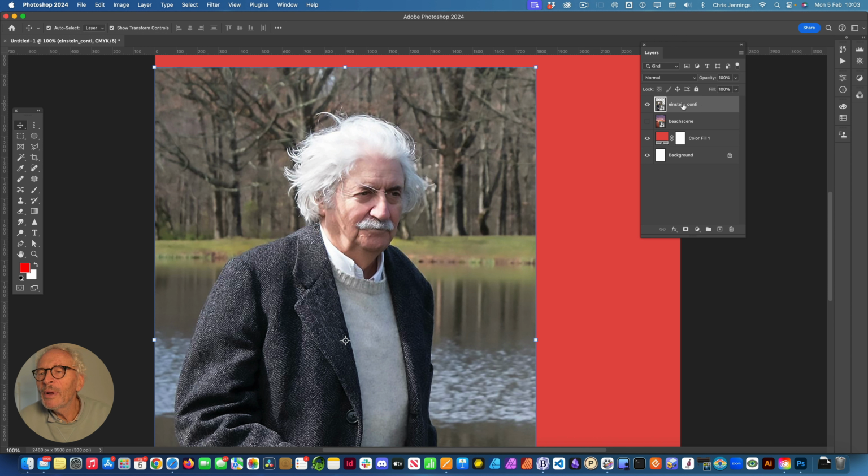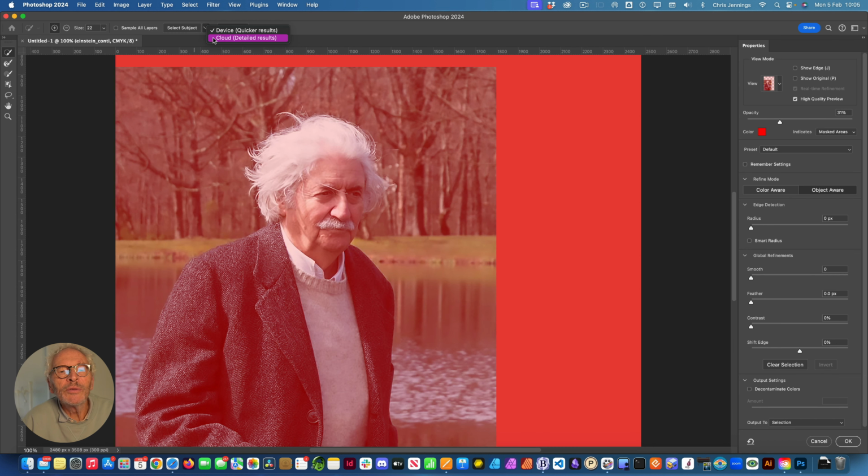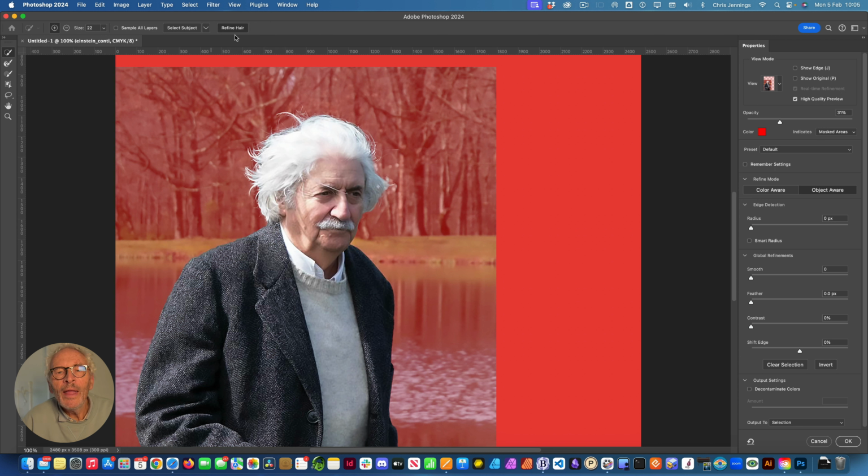So we've gone back to the layer. We haven't destroyed anything. We're going back to this layer. Let's do this again. So I'm going to my detailed results, select the subject, refine the hair, and then I'm using the minus, if you like, there. The minus, in other words, remove, and I'm just going to remove this block here.